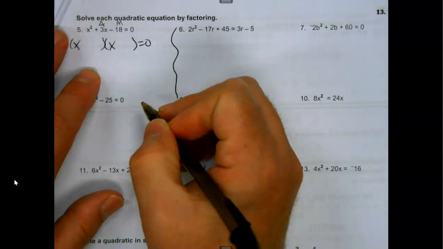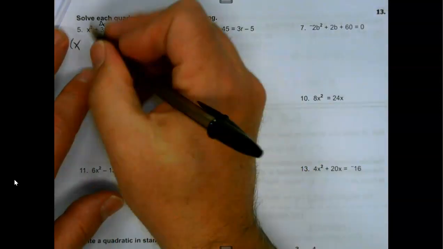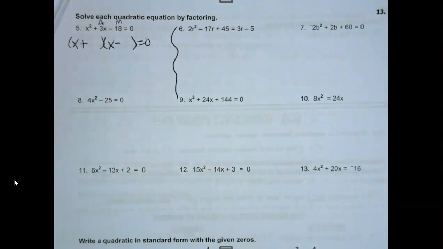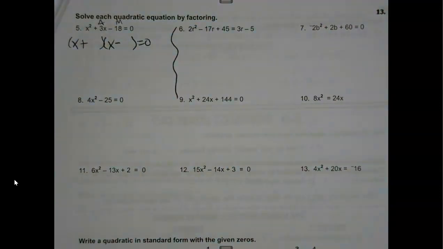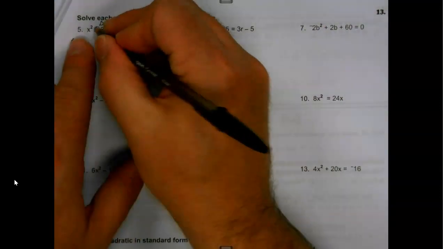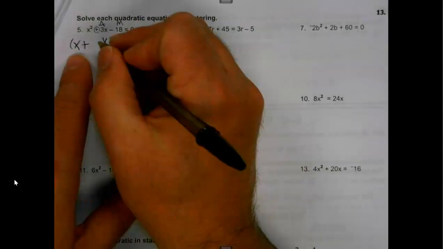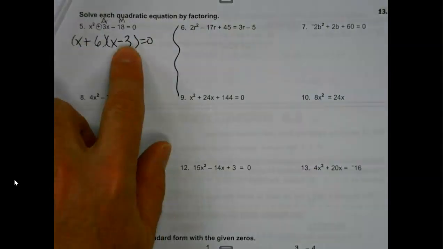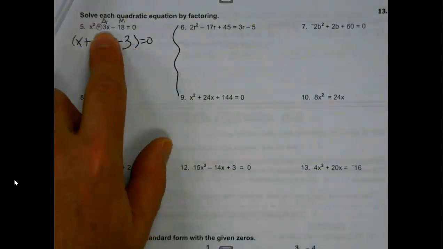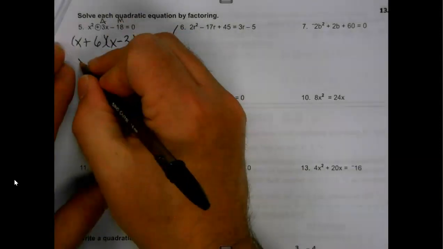Multiply, add. Multiplies to a negative, so we know it's one of each sign. When it multiplies to a negative, we also know to look at the middle term, to remind yourself, hey, my sum has to be positive. Multiplies to 18, gets me to 3, one of each sign. 6 and 3. Positive 6, negative 3, gets me to 3. Here's the only difference.